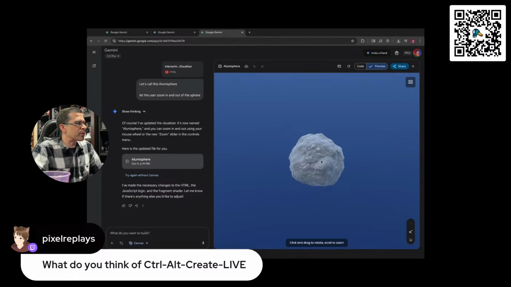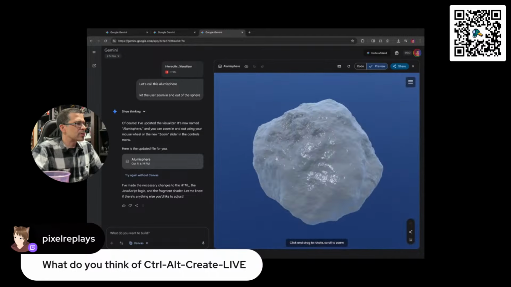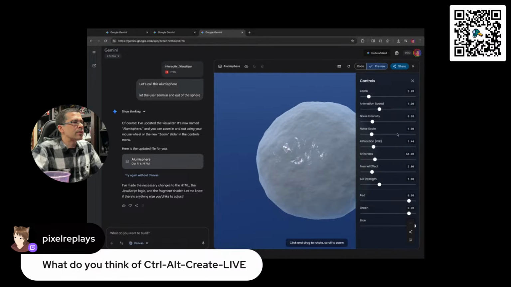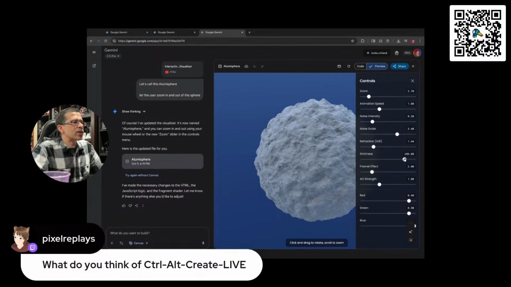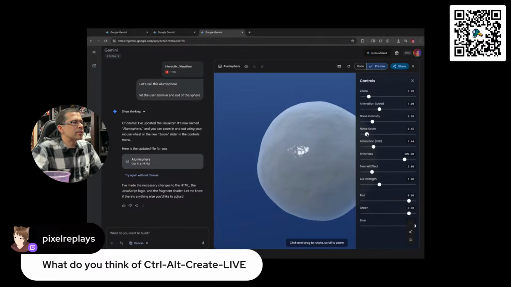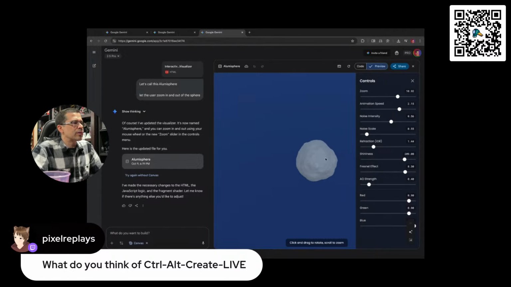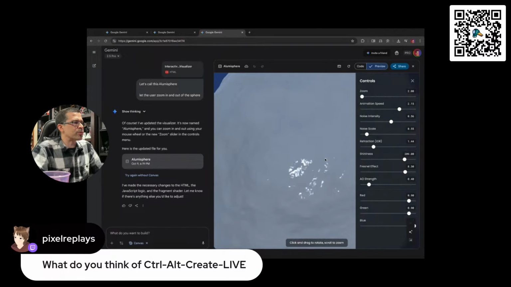There we go. Oh God, much more performance. Let's see here. Shiniest. Frontal effect. Strength. Oh, the smaller you make it, the better it performs, obviously.